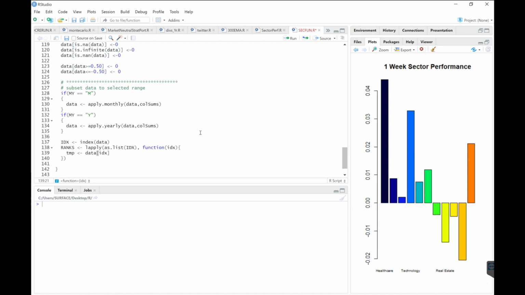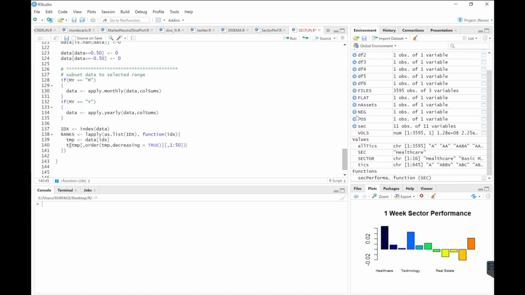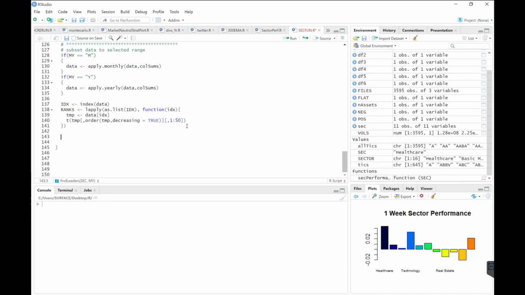So here all I'm doing is passing that date. And then we're going to transpose temp, order it in a decreasing fashion. And I only want the top 50. All right, so that's going to give us the top 50 stocks in each and every period, whether we chose monthly or yearly.